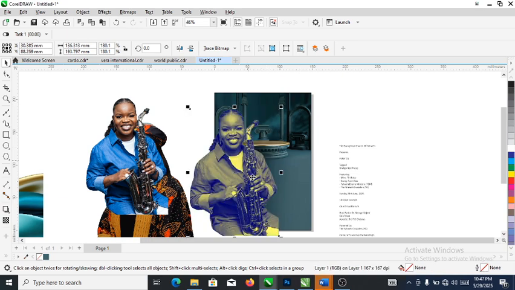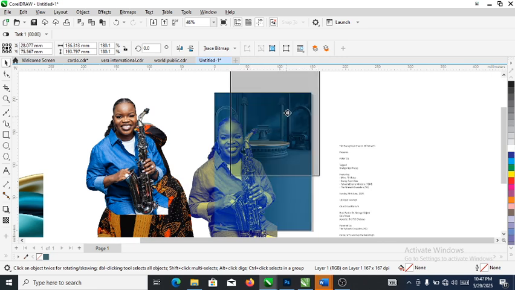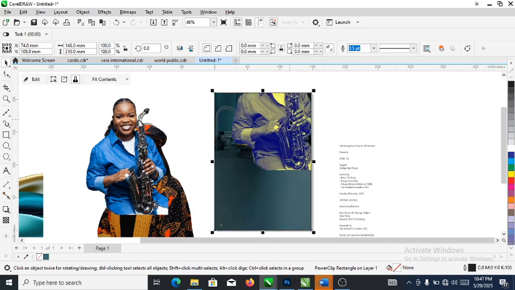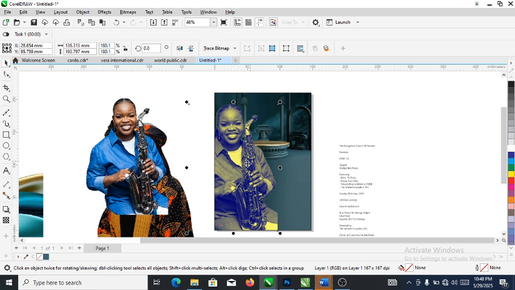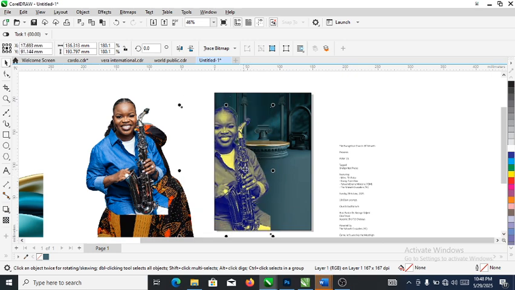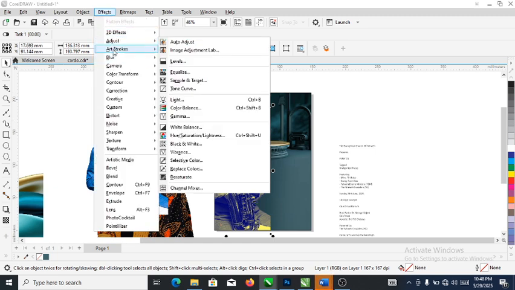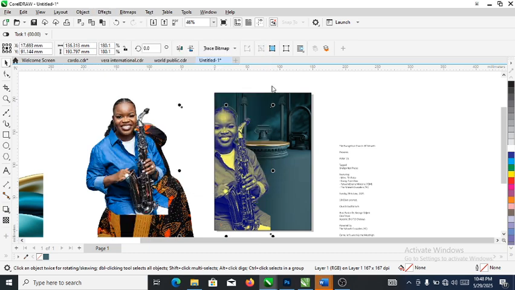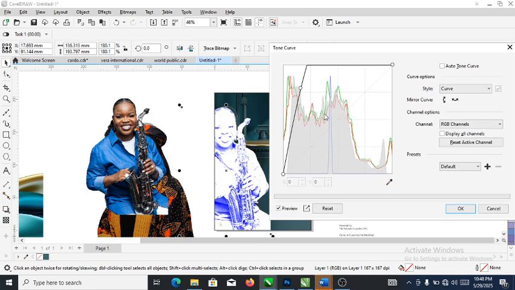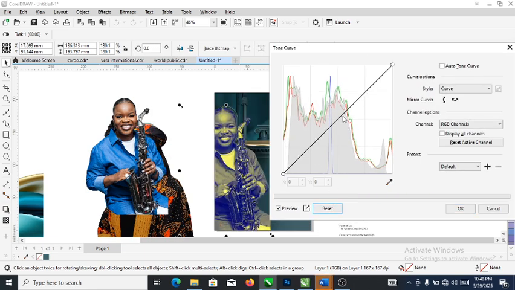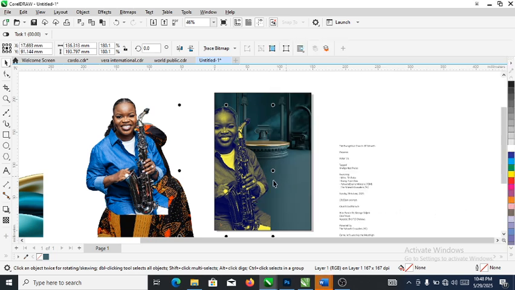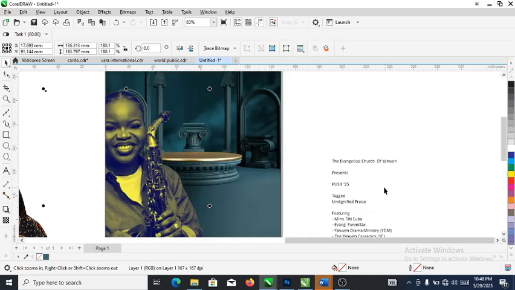Then we have to Powerclip this into place. Nice one. Hold the Alt key, select and adjust just like so. Good. Nice one. Let's make some adjustments. Then hit Tone Curve. Right now we're going to reset. Then let's make the picture a bit darker. There you have that. Let's hit OK. Good.